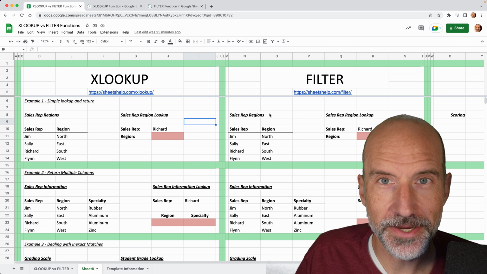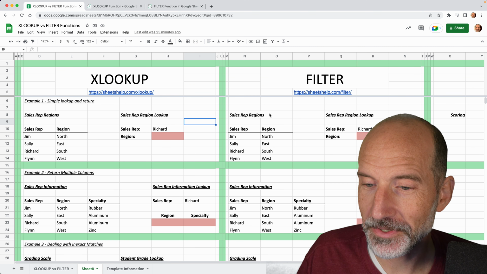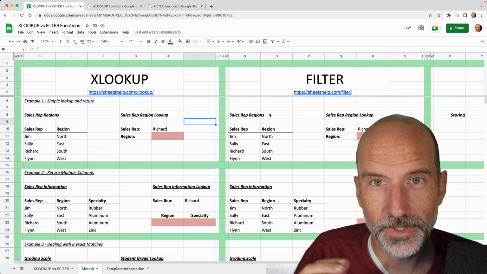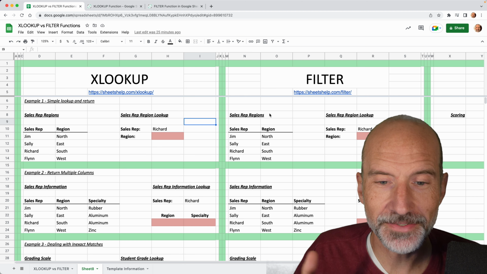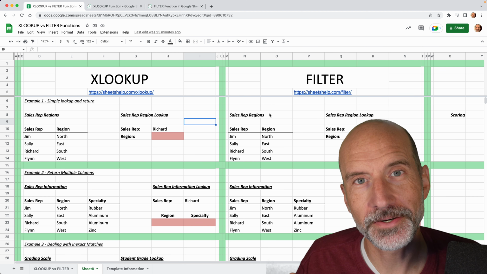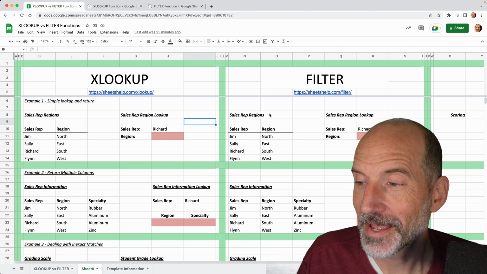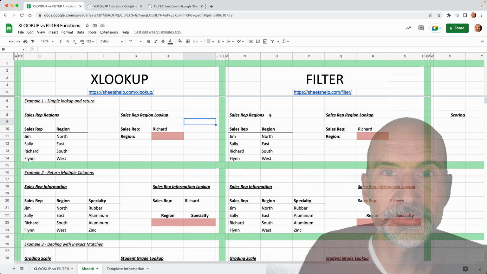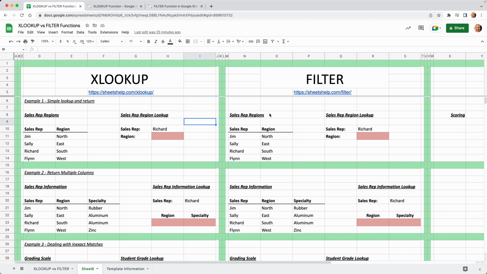So I have a spreadsheet here that we're going to go through. You can get your own copy if you want it. And we're going to go through a lot of different examples, decide which function works better in each situation. And then in the end, we can total up the scores and see which one we like better.